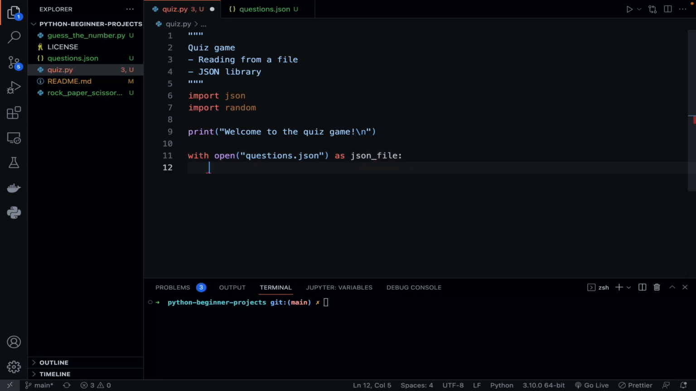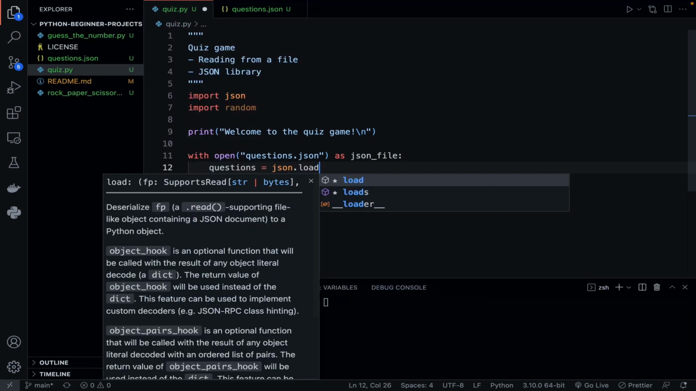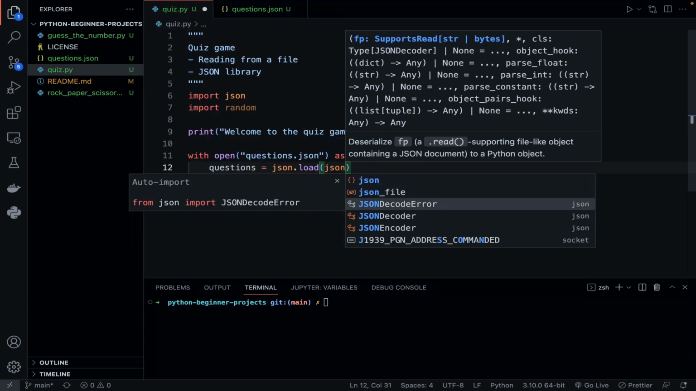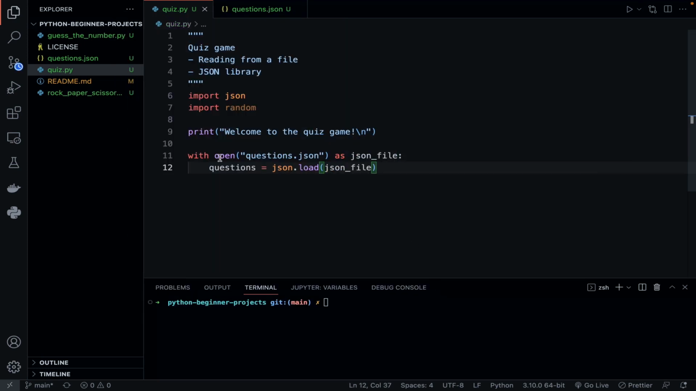Then we want to store that inside of a dictionary. So we can say questions equals and then JSON, so our JSON library, and then .load, which is a function that comes with it. And we just throw in our JSON file. All that does is it opens up this file and stores it inside this variable, JSON file. And then this JSON.load, given that this is a JSON file, it will take that JSON and turn it into a dictionary and give us back the questions.json file in a dictionary format.